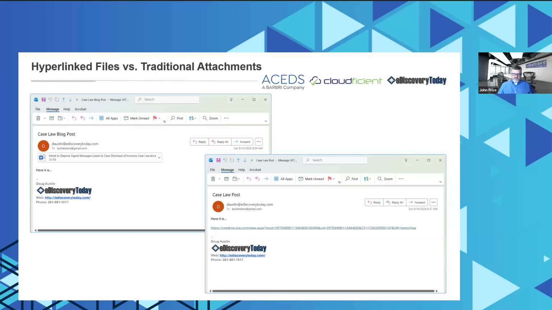So a lot of applications actually steer you toward using hyperlinked files. Anybody who has put an attachment onto an Outlook email is often prompted with, "Would you like to send a link?" And that is easier.